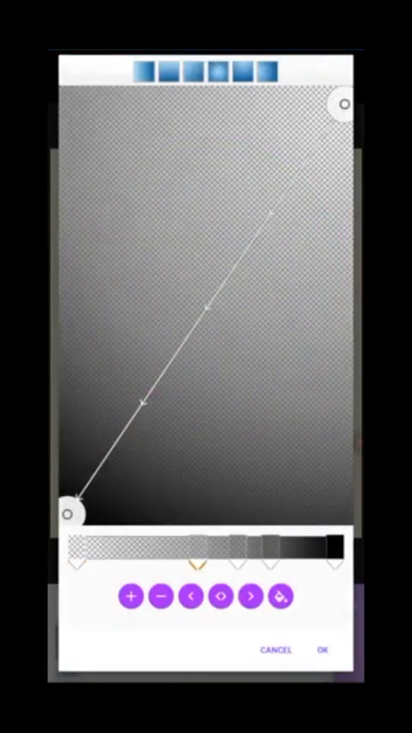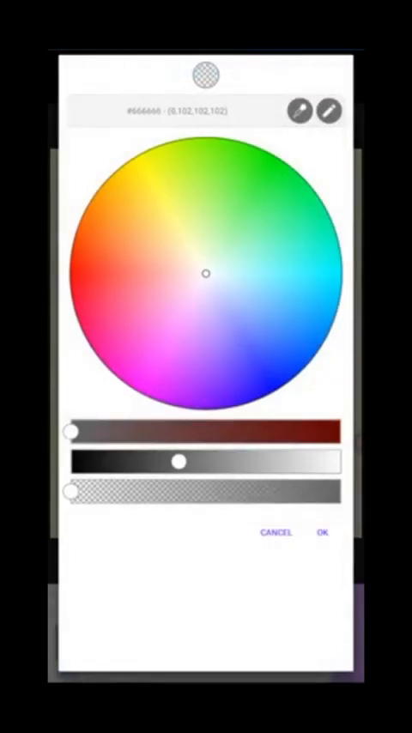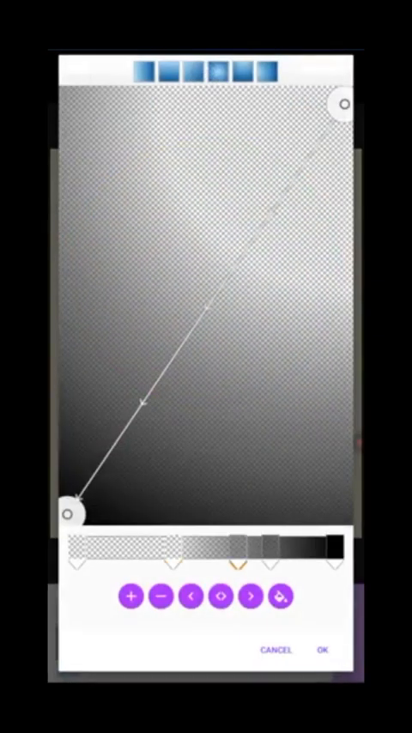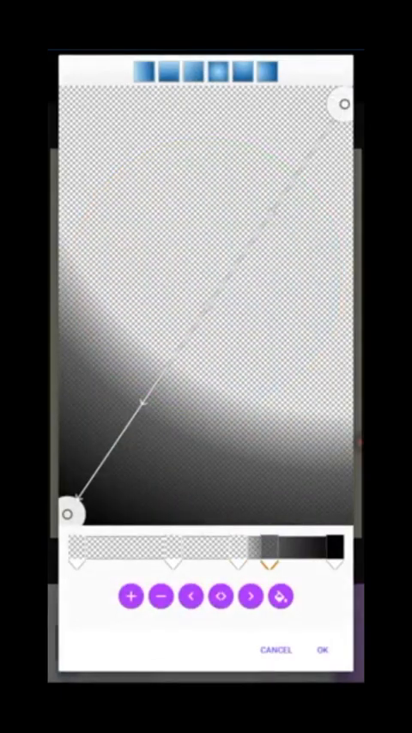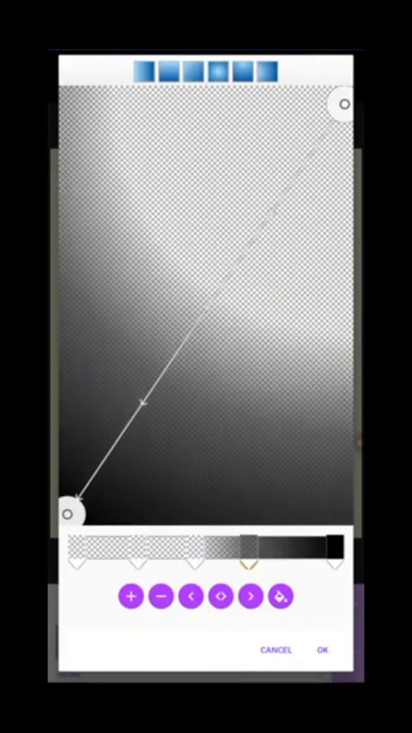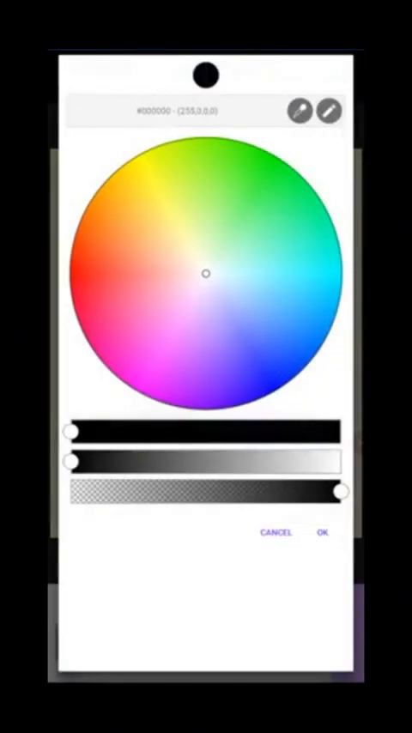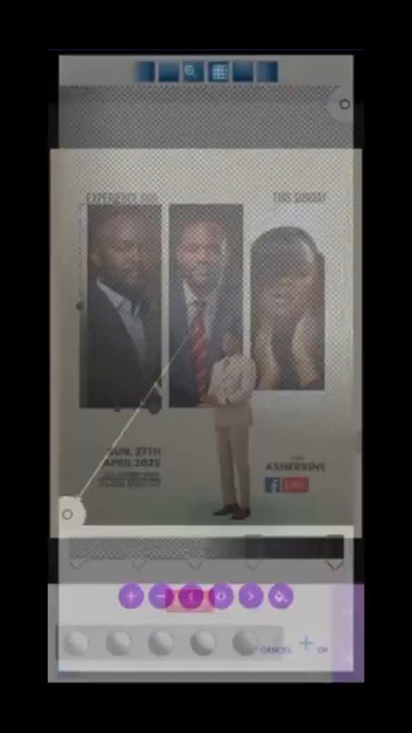Come to the second one and edit the transparency down to 0 as well. The third one also, transparency down to 0 as well. The fourth one, leave the fourth one alone. Then the fifth one, reduce it a little like that, and you are good to go.